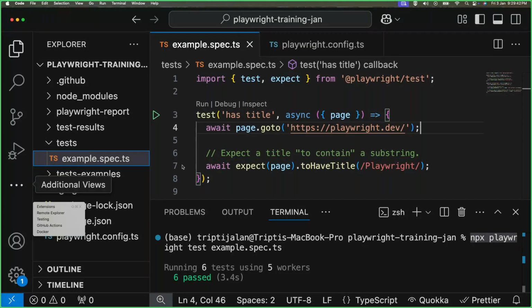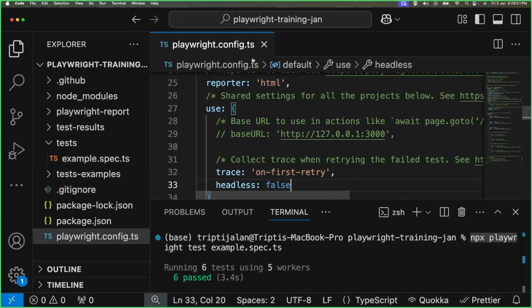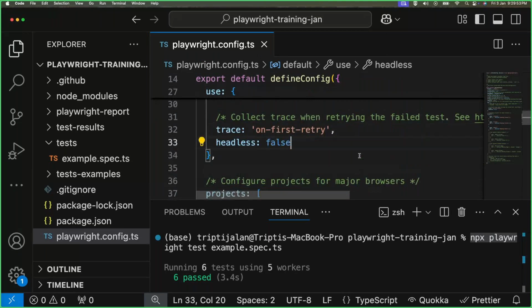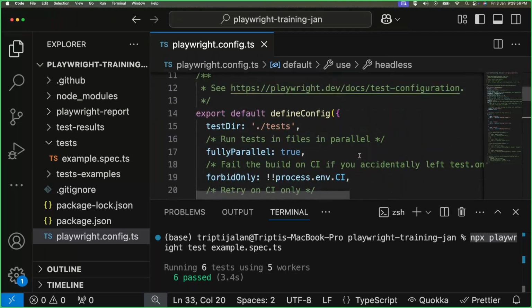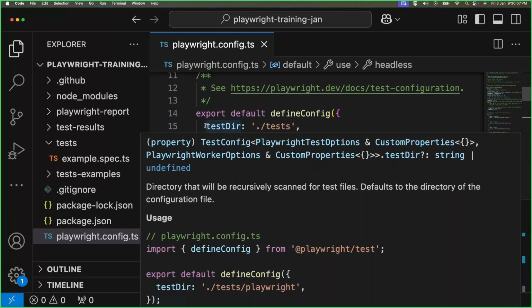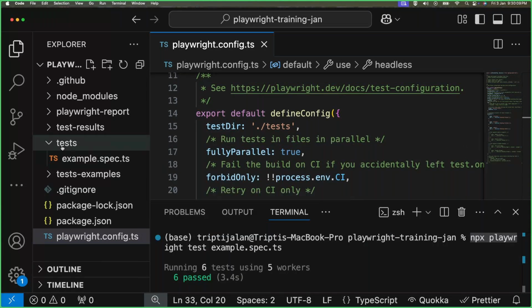Can you just close your VS Code and reopen? Yeah, I can do that. Or is there any setting which I have to do? Just do that once. I'm doing that. Yeah, still it is the same. Okay. What is the folder name that you have given? You have given the folder name as tests only, or something else? I have given a folder name as training.